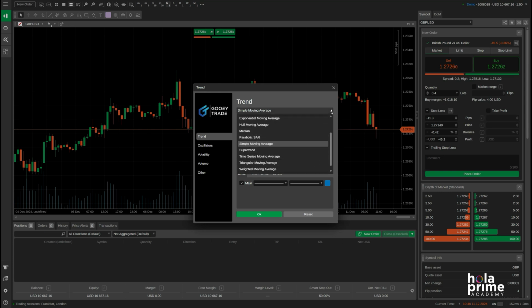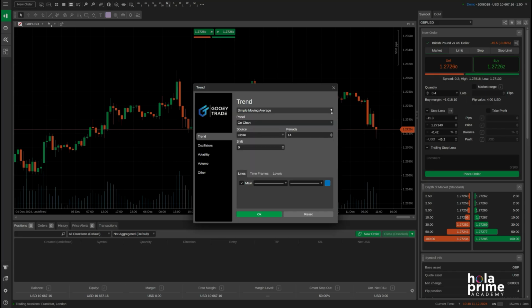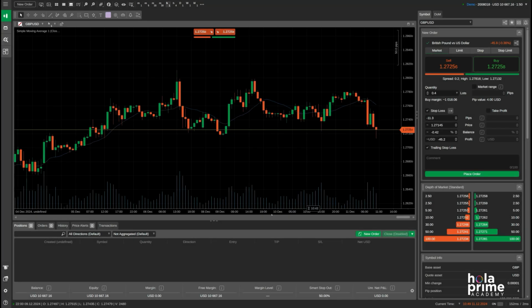Once you've selected your indicator, you can customize various parameters. You can choose where to display the indicator, either on the chart itself or in a separate panel. You can adjust settings like the source, period, and shift. Next, you can modify the type, thickness, and color of the line. Plus, you have options to set timeframes and levels. Once you're satisfied with the settings, click OK, and the indicator will be added to the chart.